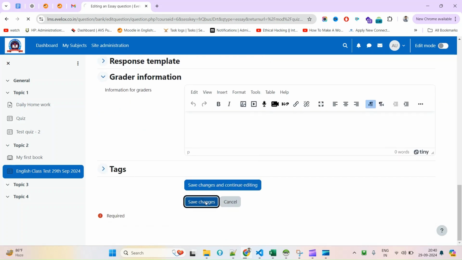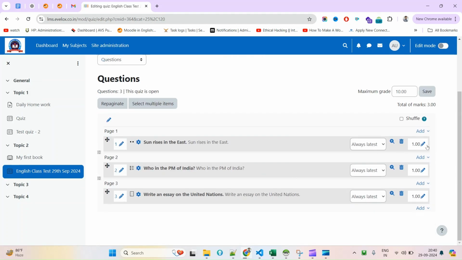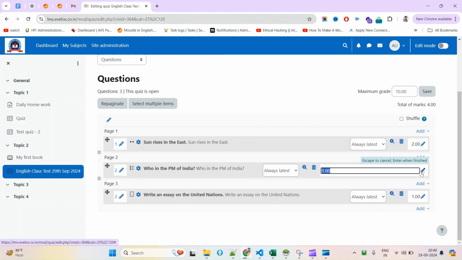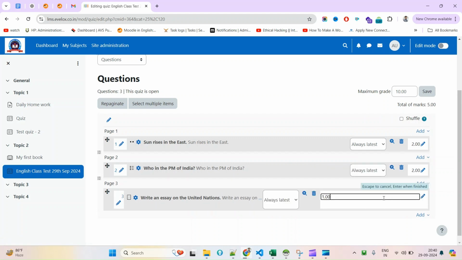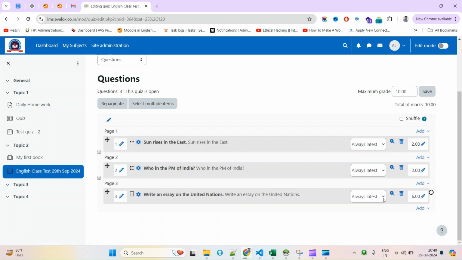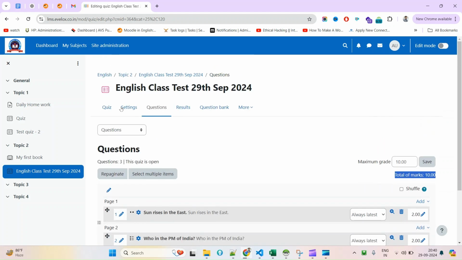Now let's say we make it 2 marks for the first question and 2 marks for the second question, 2 to 4, and now 6 marks for this question. So after adding all, you'll have the total marks of 10.